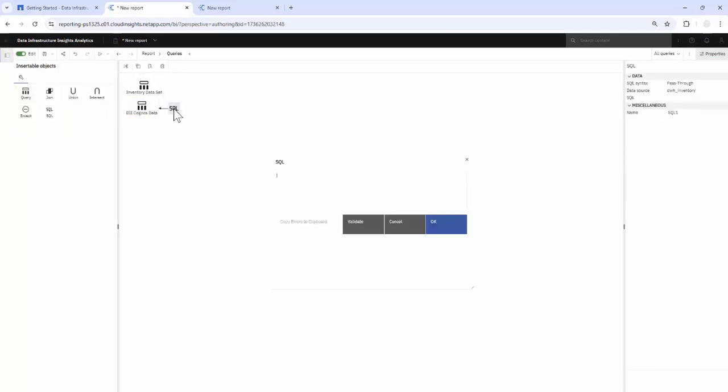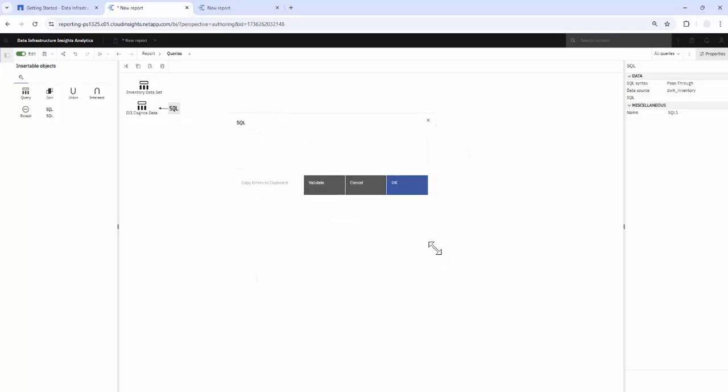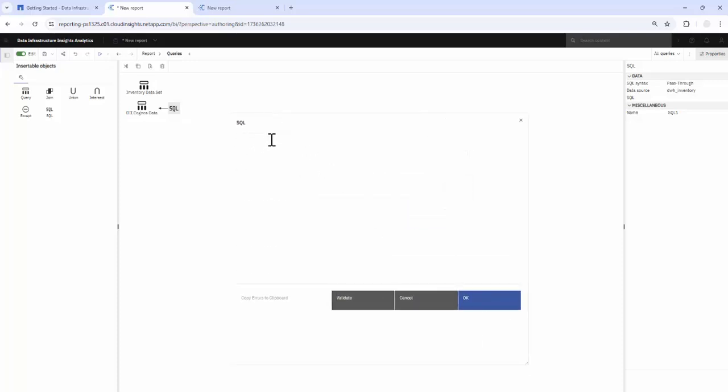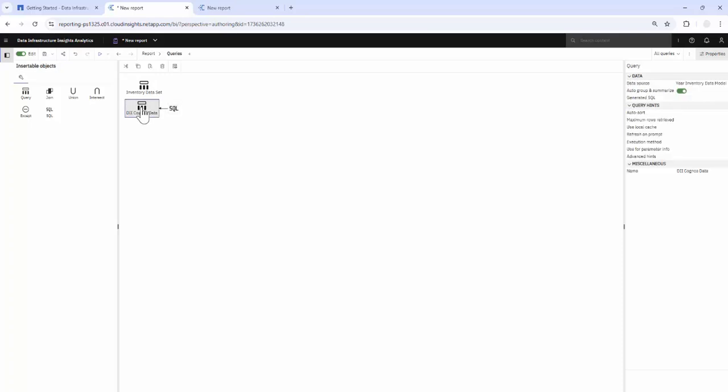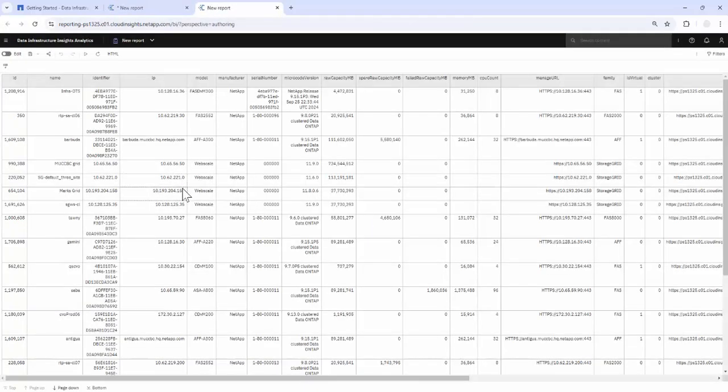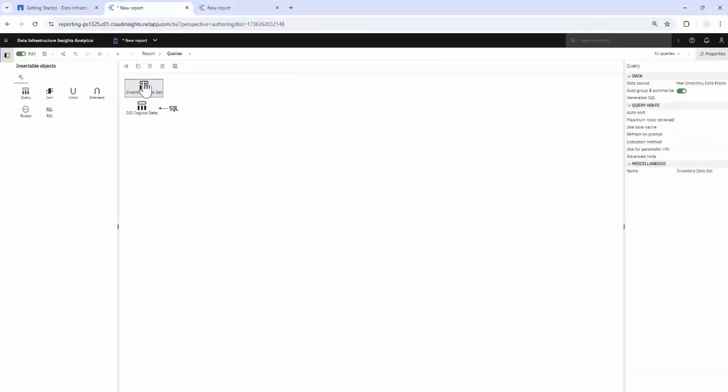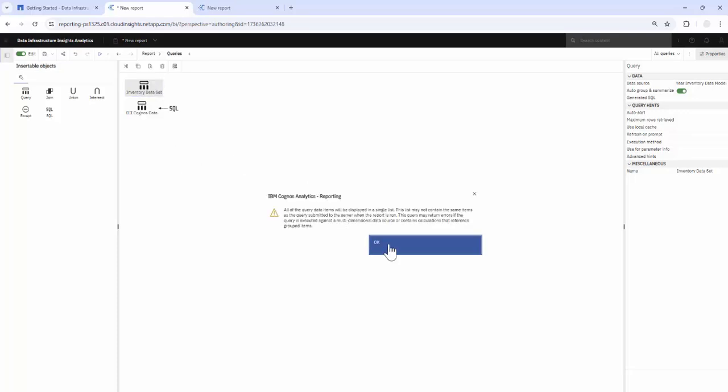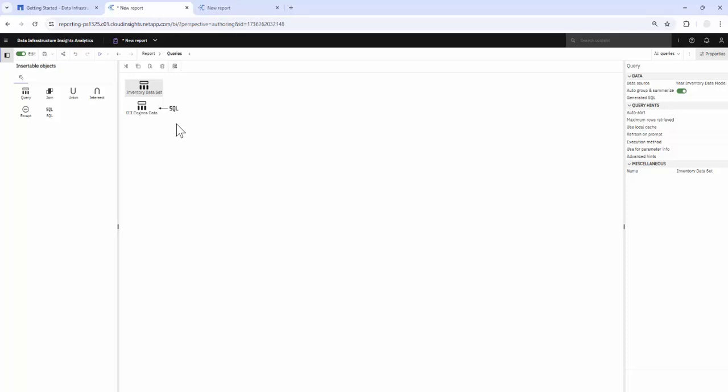All right, so I'm going to go in here and, just to make it quick, I'm just going to type in select star from storage, okay? And then click OK, and then I'm just going to test it. And there is my DII specific storage data. This is my imported storage data, okay? And then we can do the combine.